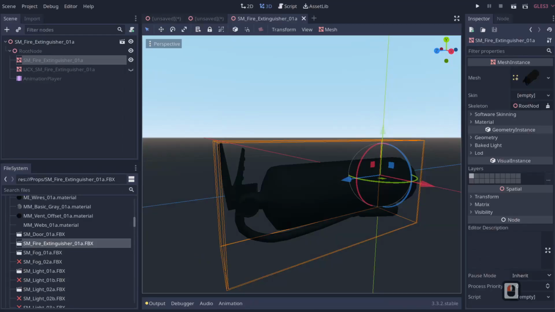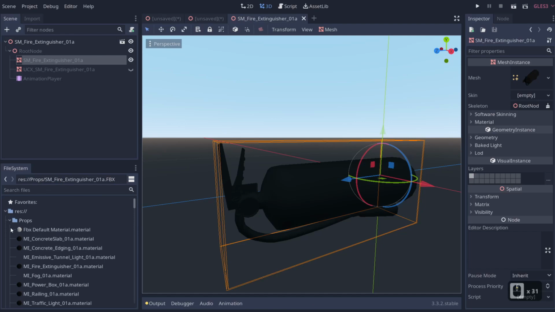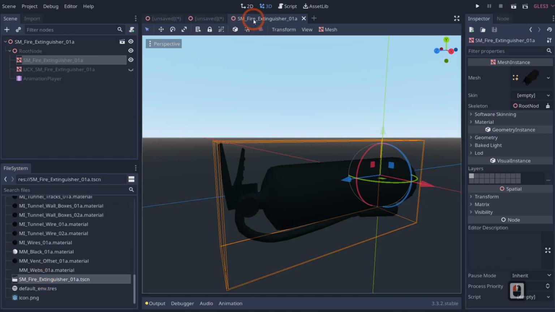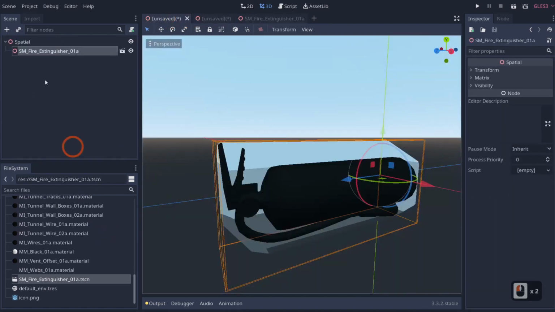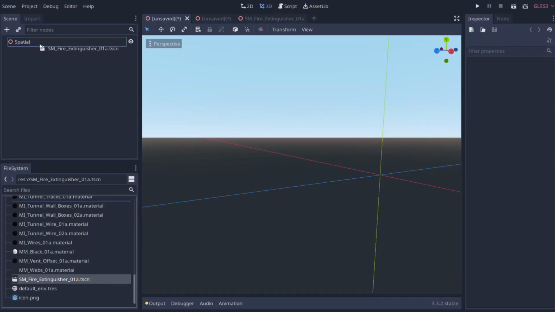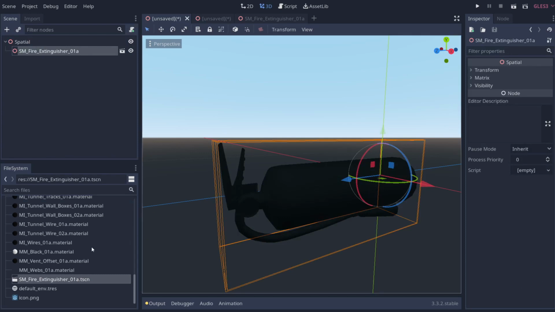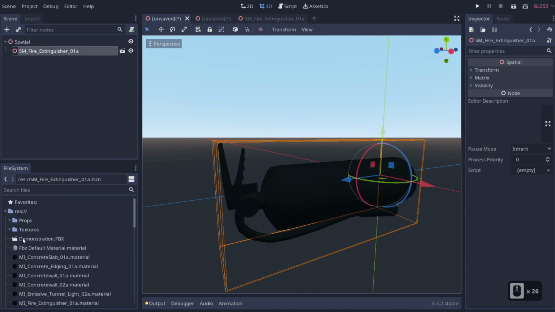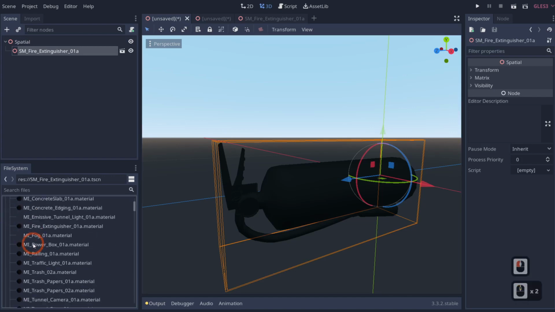So I'm going to go ahead and save this as a fire extinguisher TSCN, so it's an actual scene file now. If I scroll down here, you'll see here's my fire extinguisher. And if I come over here, I get rid of this because it's an FBX and I don't want that. And I drag this in here. There's my fire extinguisher.